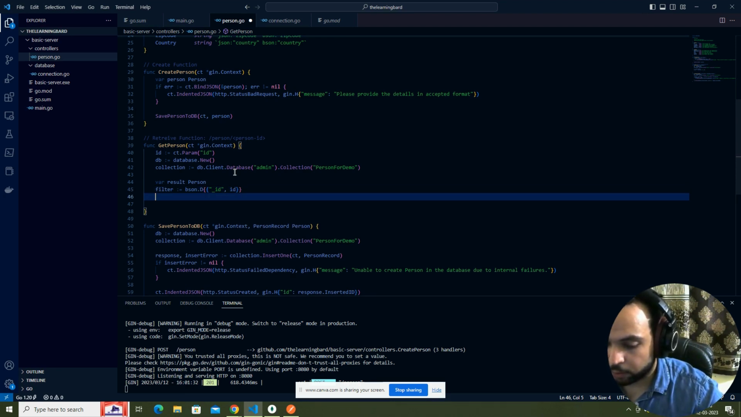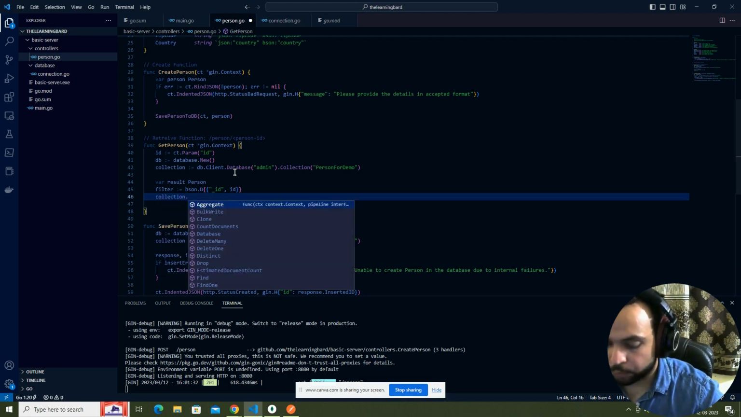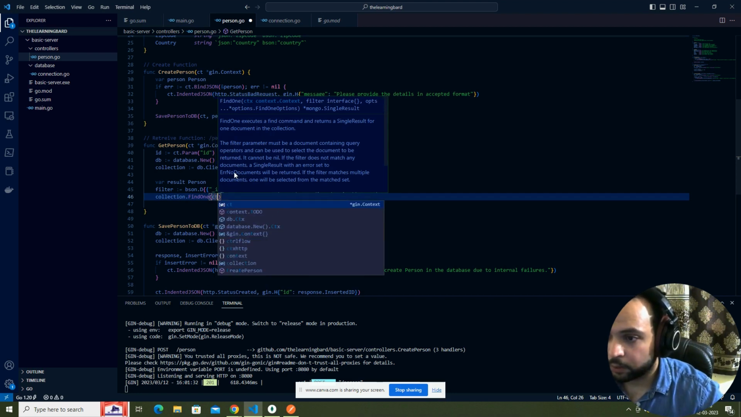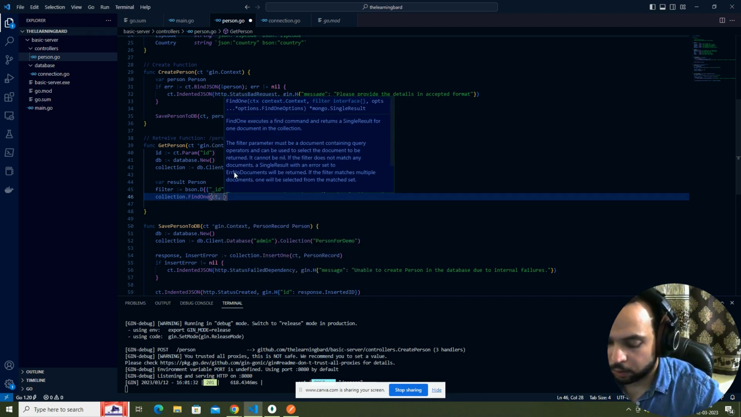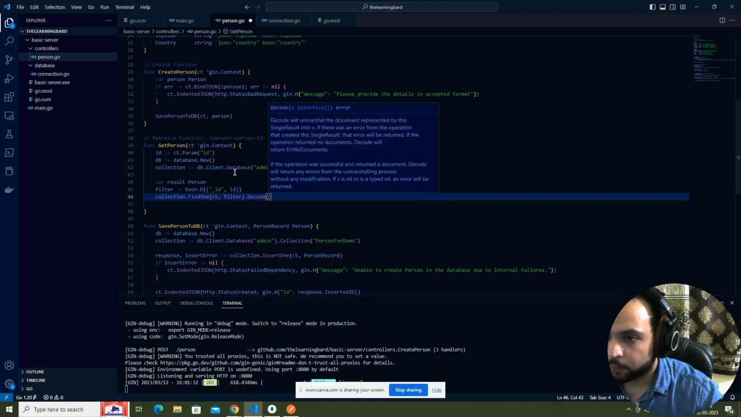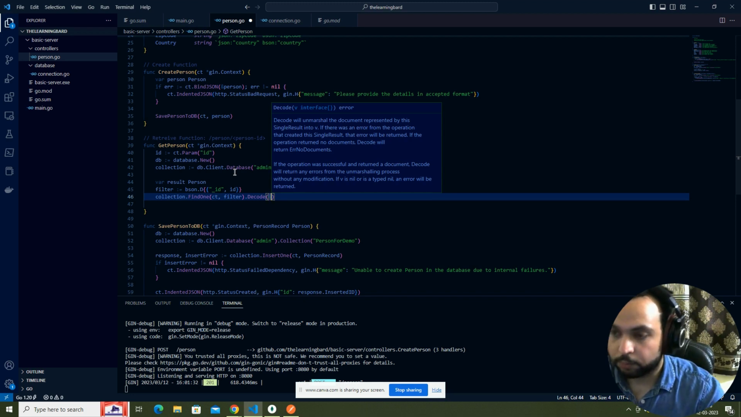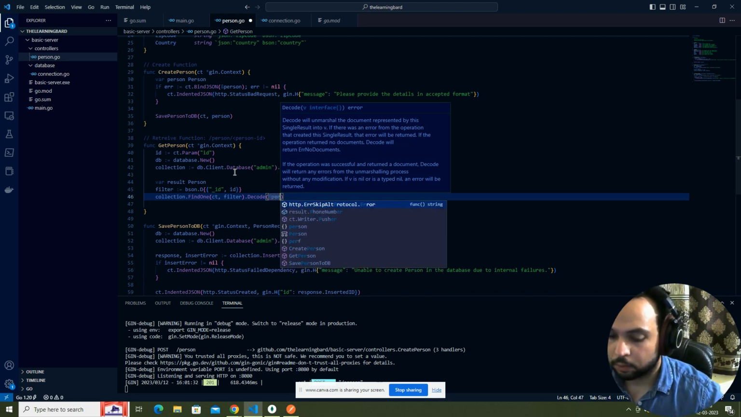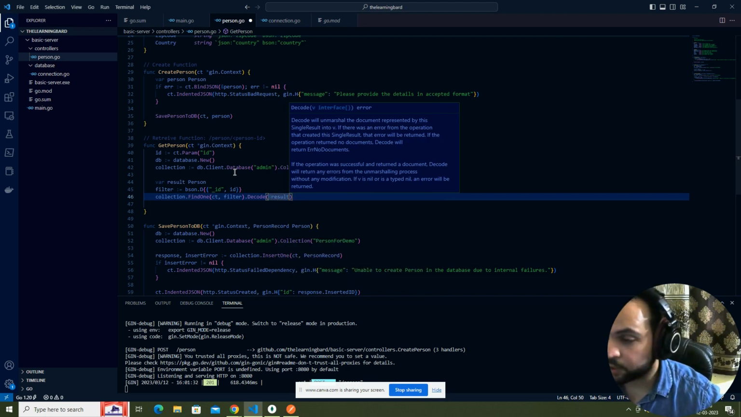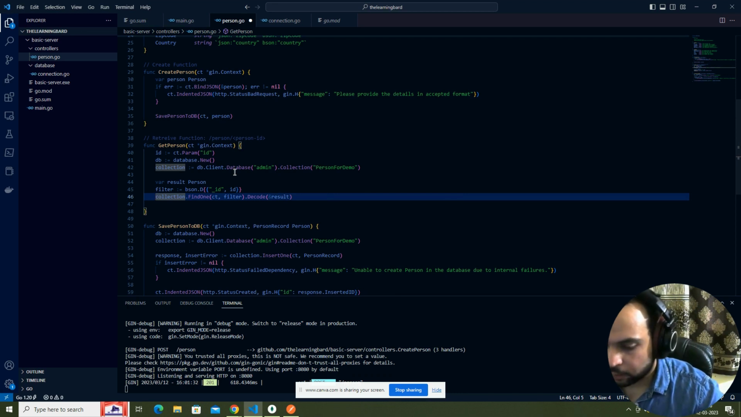Now what we are going to do is use the collection to find one data, given the context and the filter. When you get the data, decode the value into person. In our case, it's a result. I keep interchanging the things out. My bad. We are decoding the results out.